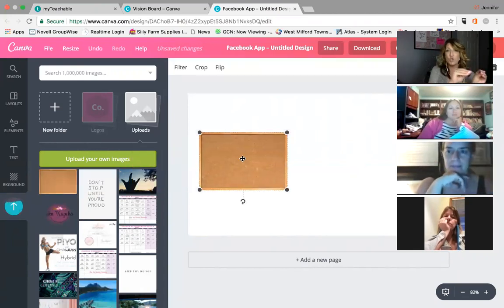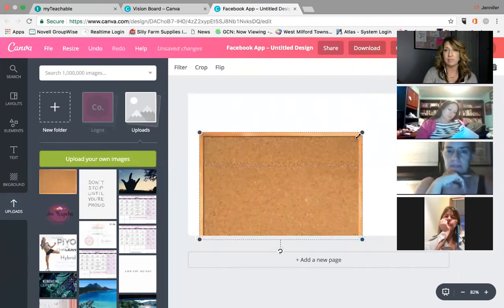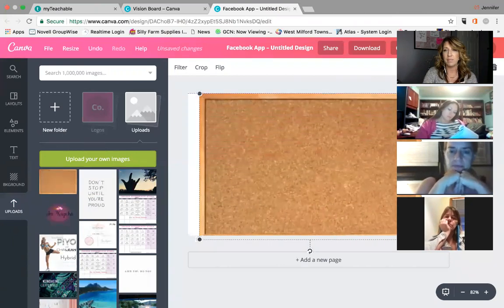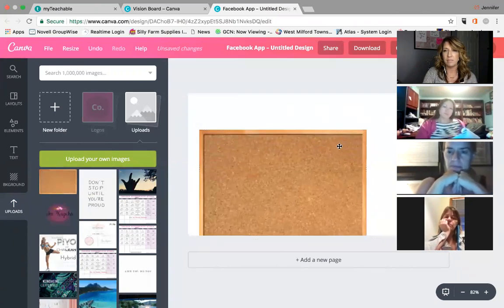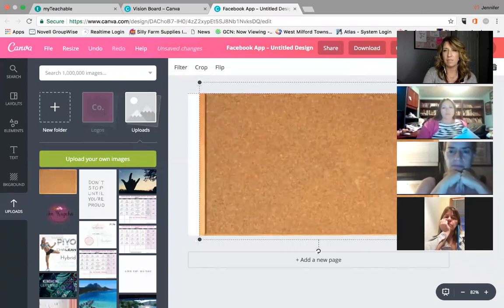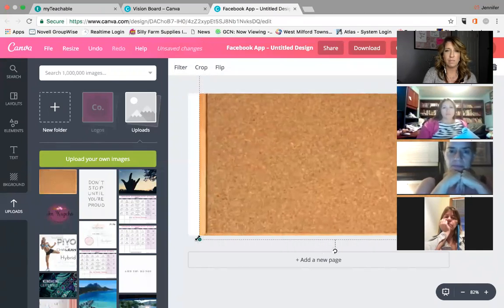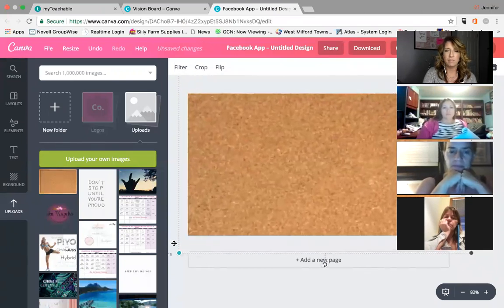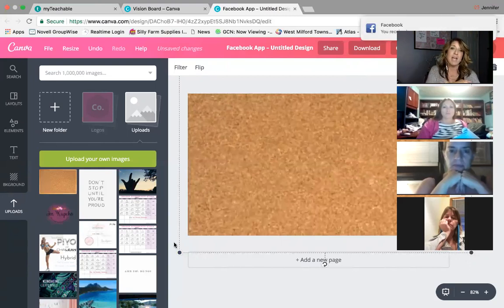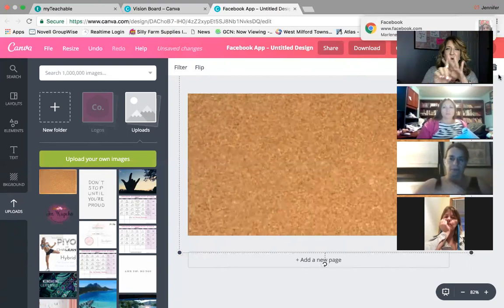I simply drag it over. So I just click on it and drag it over and change my size. Okay, it had a border, but it wasn't quite the right size, so I just made it bigger so it looked like the cork.